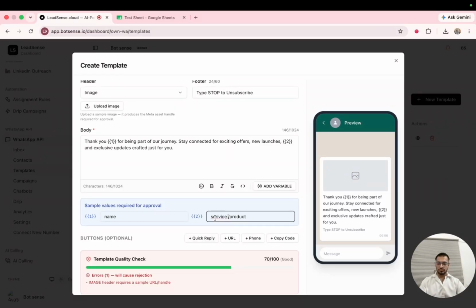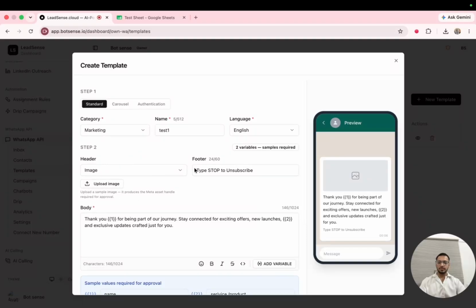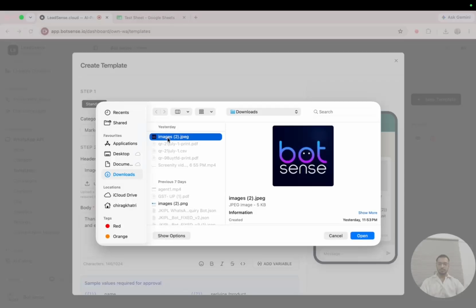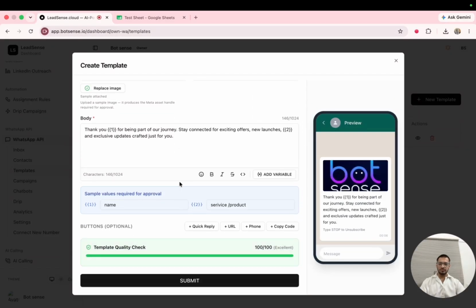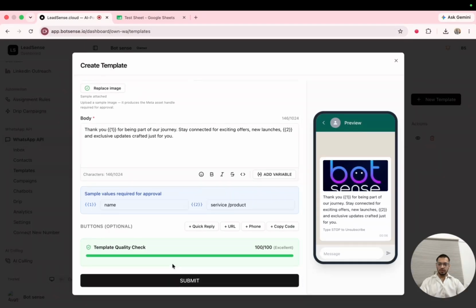It will show it as a preview as well. Now again, it is giving an error before we can submit. It wants me to upload a sample image. So this is not the image that will be broadcasted, but this is a sample image. So Meta will use this to make sure the dimensions are correct and you understand all the compliances. So now my template quality check is excellent and I can submit this template.